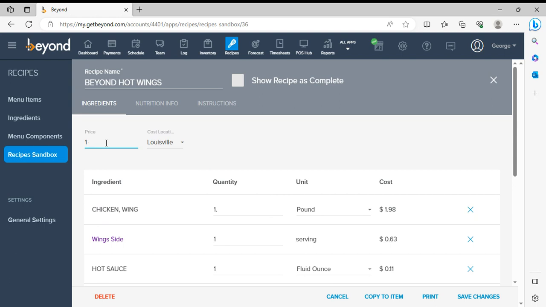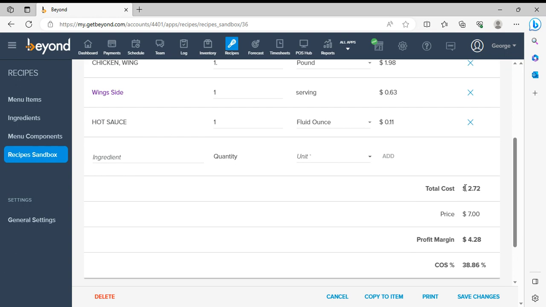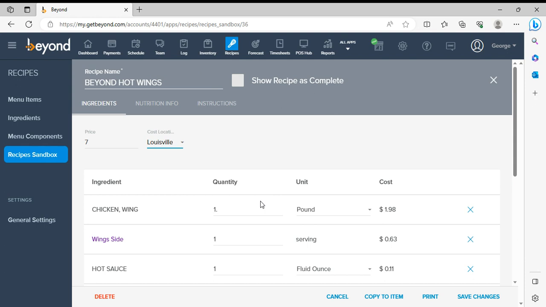a little more. And let's say, I really want to make this a loss leader. I'm going to charge $7 for this. If I do that, what did it do? Well, my cost stayed the same. My price went down to $7, and my cost of sales percentage is 38%. So I can decide to live with this or I can change it. So that's how inventory and recipe work together, right?